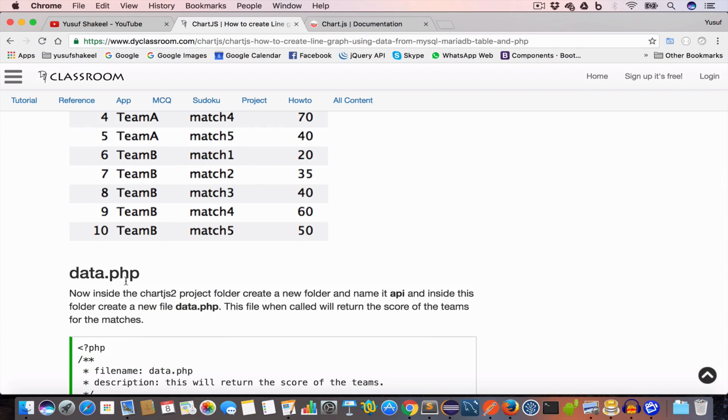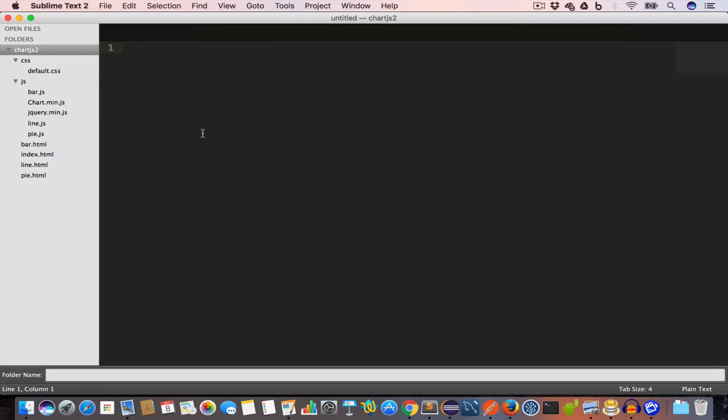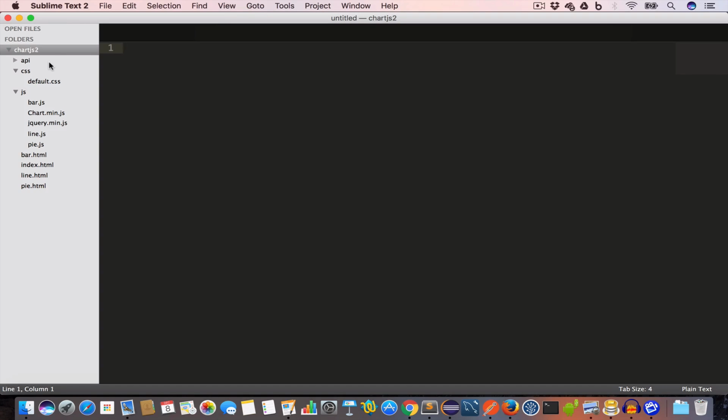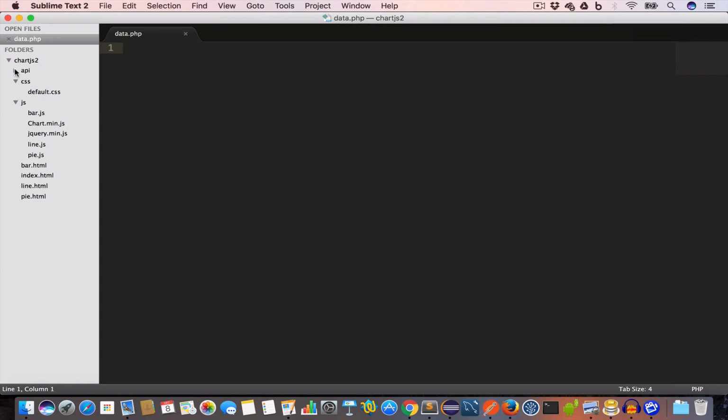And now we'll create data.php file in our project folder ChartJS 2. So let me go back to Sublime Text, and inside the project folder ChartJS 2, I'll create a new folder and I'll call it API. Now inside this API folder, I'll create a new file and I'll save it as data.php. And I'll write the following PHP code.